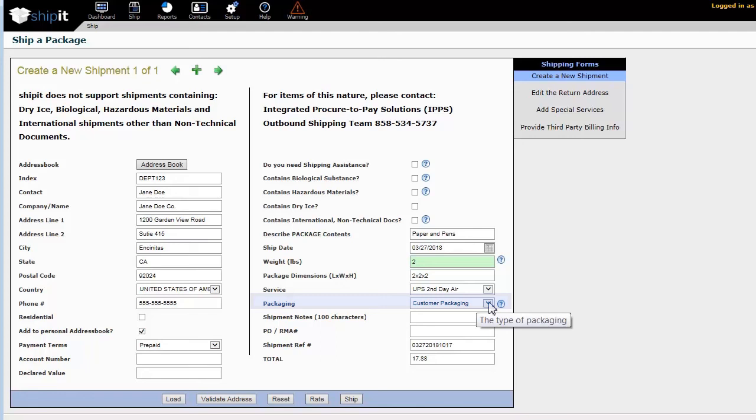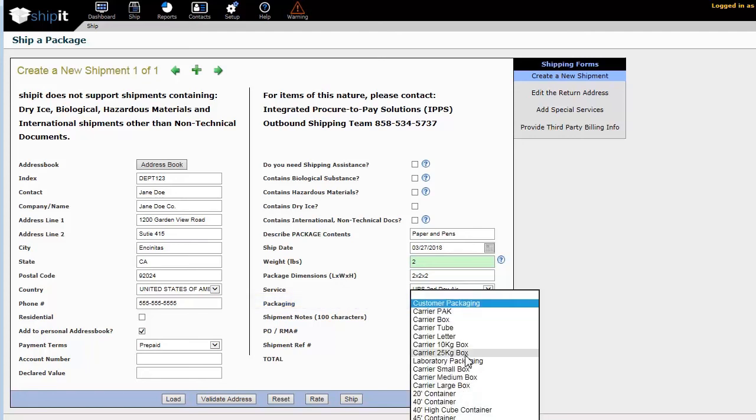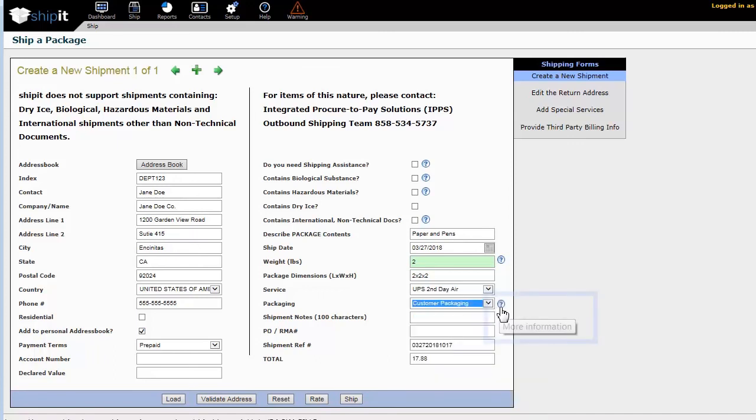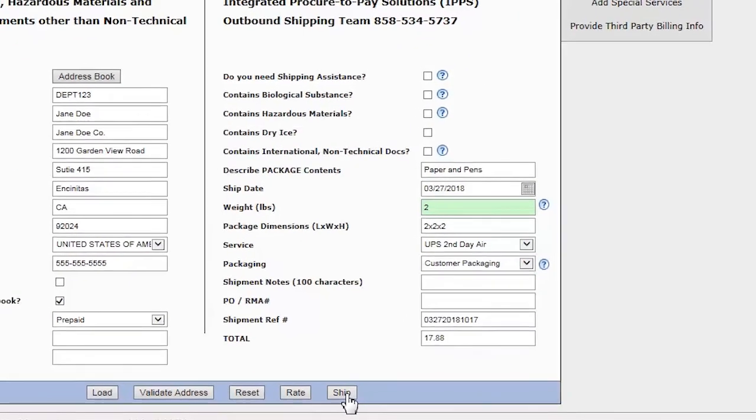If you used a carrier package type, select that package type. Tip: use the help text to select the correct package type. Be sure to review all of the information and selections to confirm it is correct. If it is, click the Ship button.